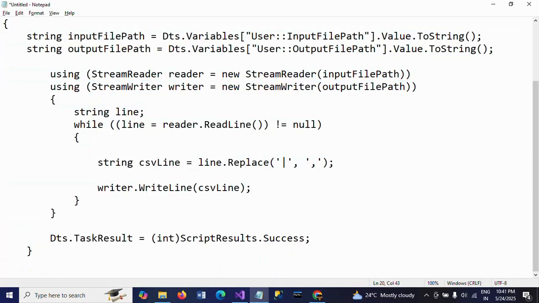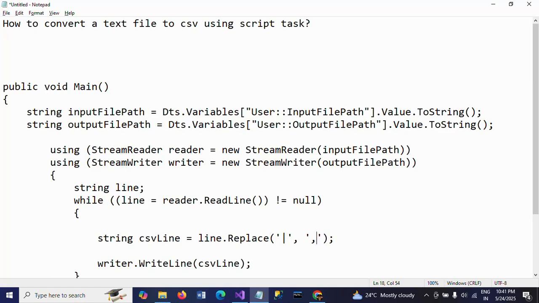So everything is logic here. It is placed in the Replace method. So this is the delimiter in the text document. We want to convert this into comma delimited, which is a CSV file. So this is just 6 lines of code. So very easy to understand.